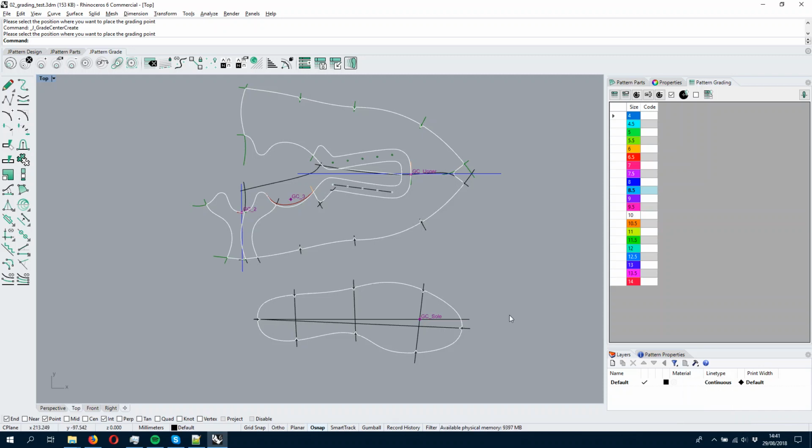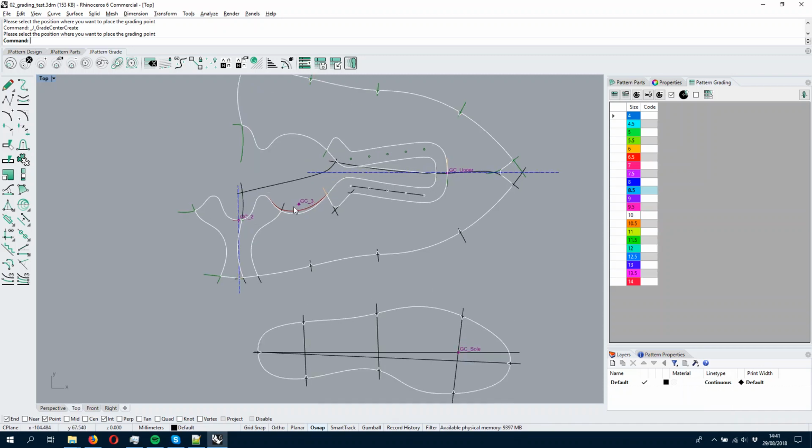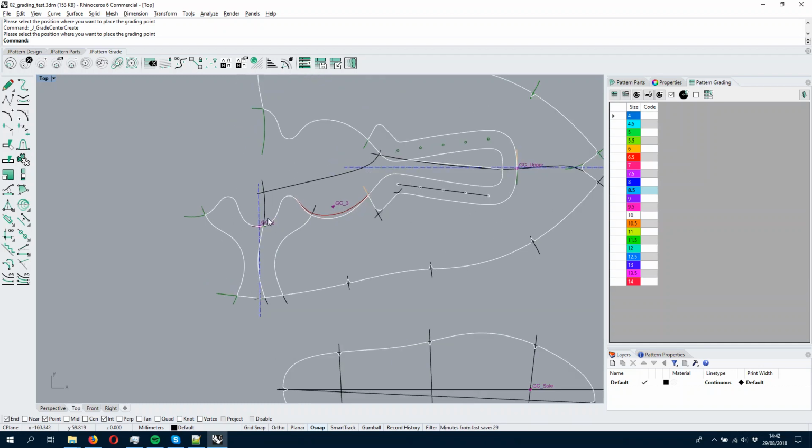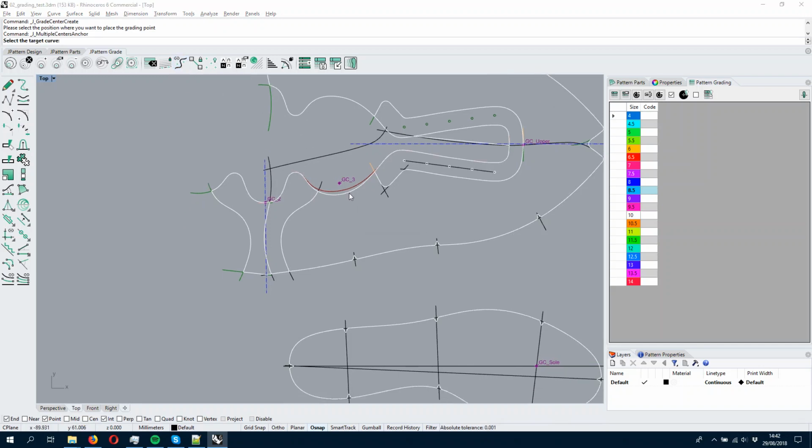An important thing to understand is that we may want to assign a curve, a base curve, to multiple grading centers. We want to tightly control how it is being graded. To assign it to multiple grading centers, we can use the assign to multiple grading center command.